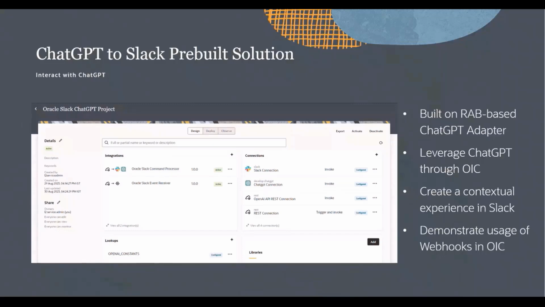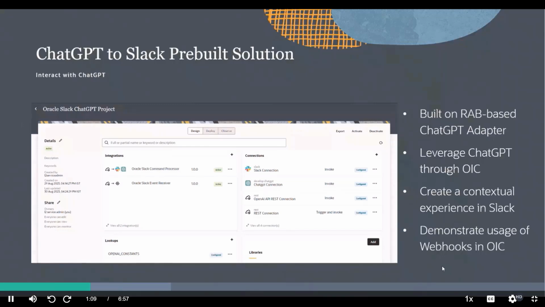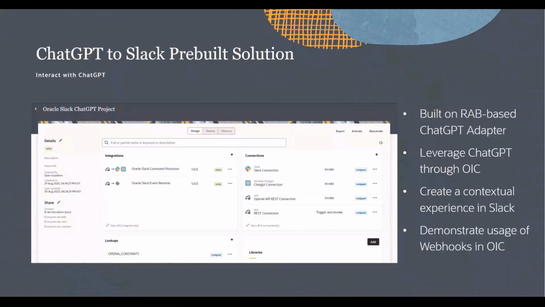We'll look more into it in the demo. What we have done is we have used the ChatGPT APIs and rapidly built an adapter on top of it using our RAP framework. And using this pre-built solution, we'll talk more about the use case in a moment. We have created a contextual experience. And last but not the least, this also demonstrates how one could use webhooks in OIC.